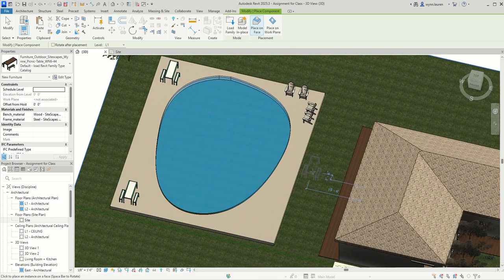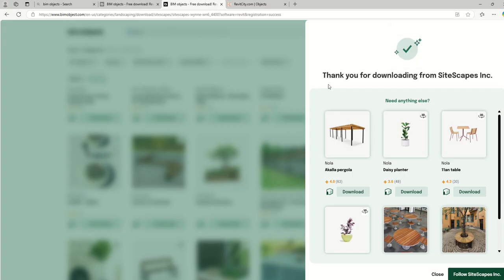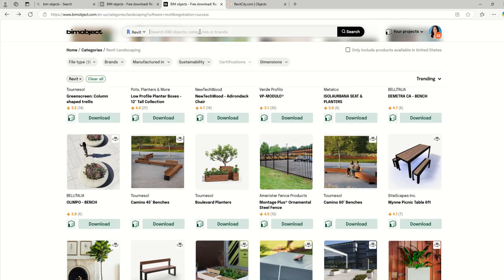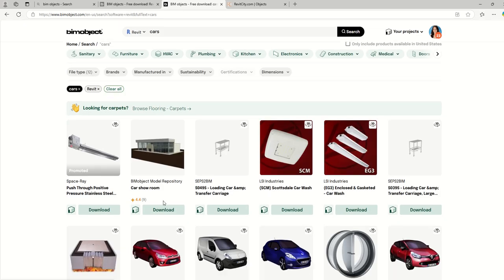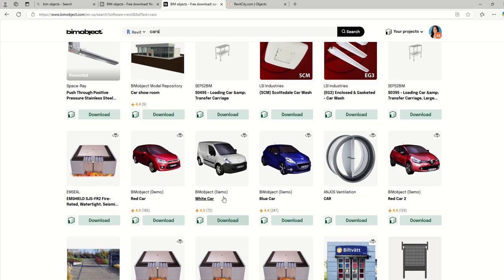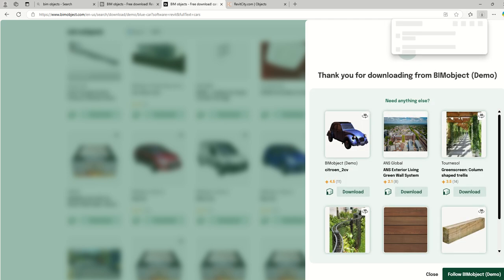You guys, I just want you to practice adding components and stuff like that. There's lots of cool stuff you can do in here. You can literally search cars. You can put a car in the driveway. Say you want this vehicle here, you can download. So I just select everything, then just click the RFA, download that.